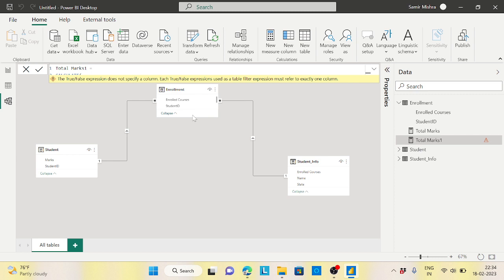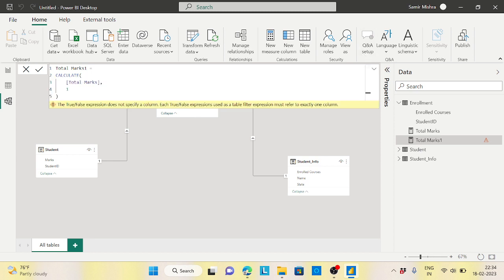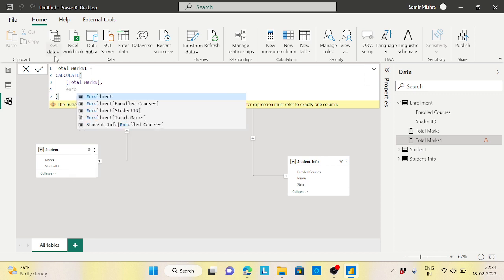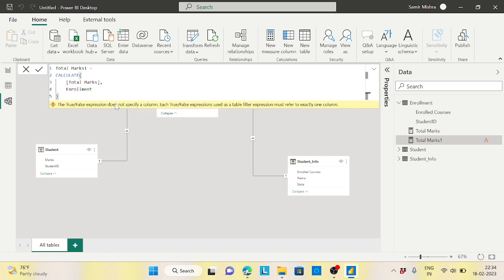So what I can do here in this calculate is put the table name as a filter, so that the filter can flow from the student info to the enrollment to the student. Then the marks will be corrected. This is one more technique we can use. Instead of putting the 1, we can put the table name directly. A table name can also be used as a filter inside the calculate, so whatever the filter context is for the table, it will work out.